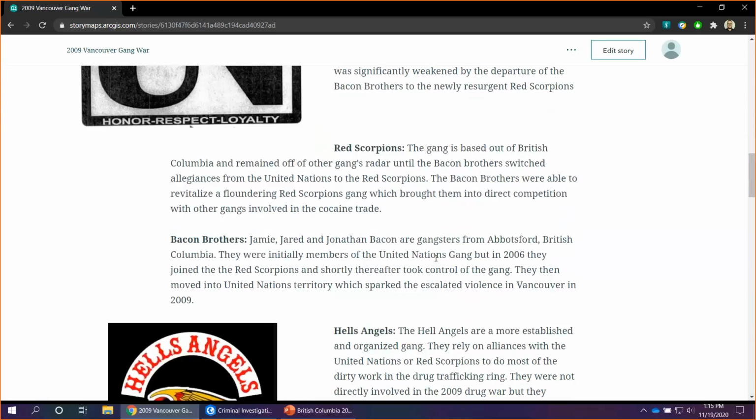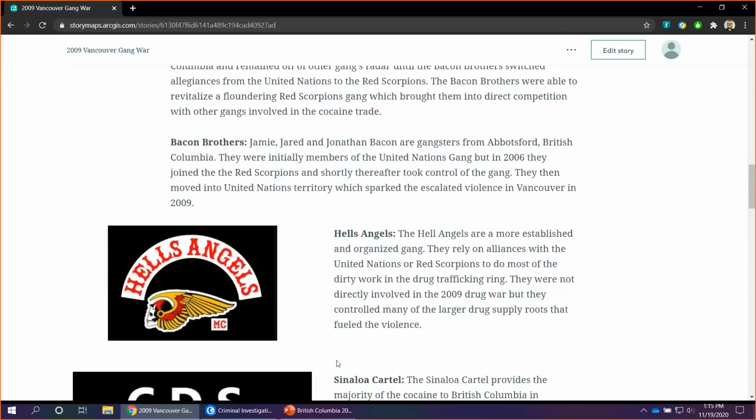The decisive moment came when the Bacon brothers, prominent UN gangsters, left the UN and joined and later took control of the Red Scorpions. Together, the Bacon brothers and Red Scorpions were able to pose a significant threat to UN dominance, causing the eruption of a full-blown war. So that's just a little bit of intro, a little bit of background.